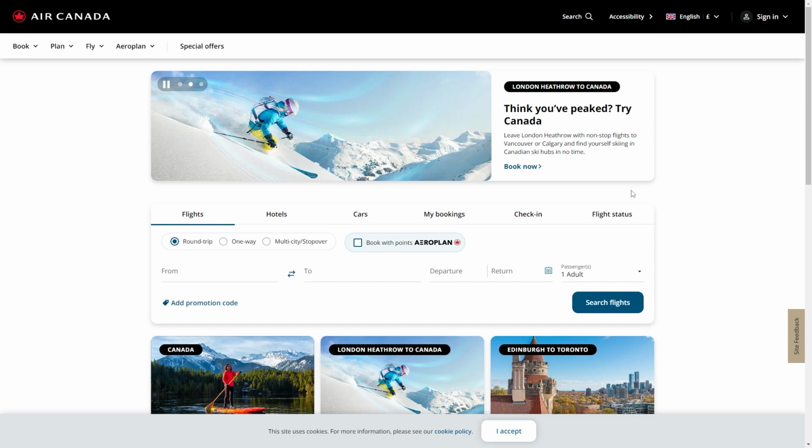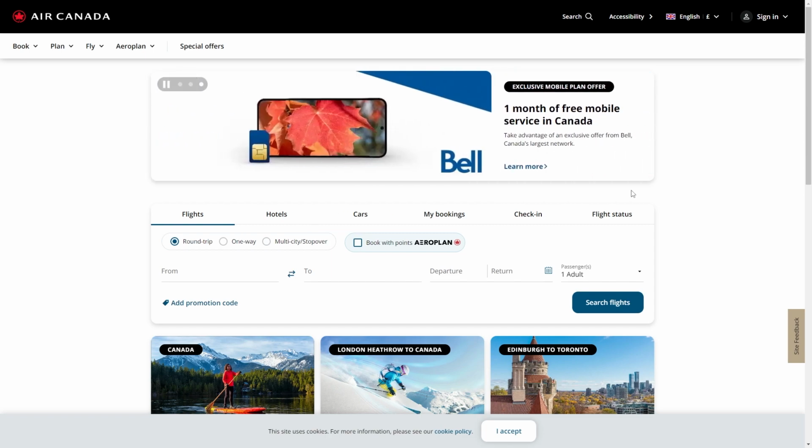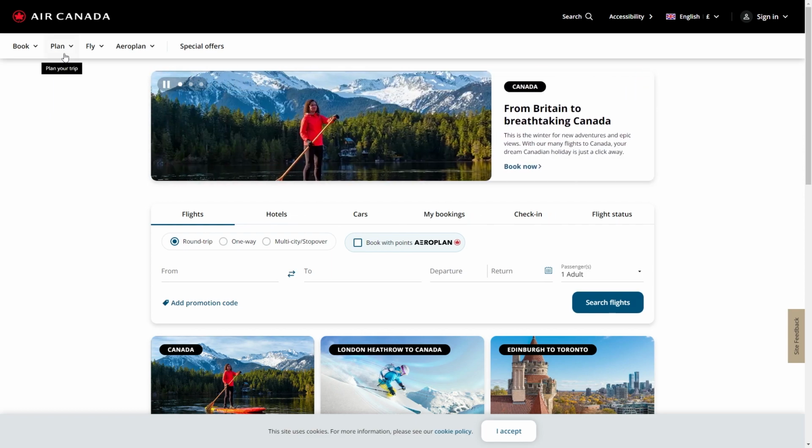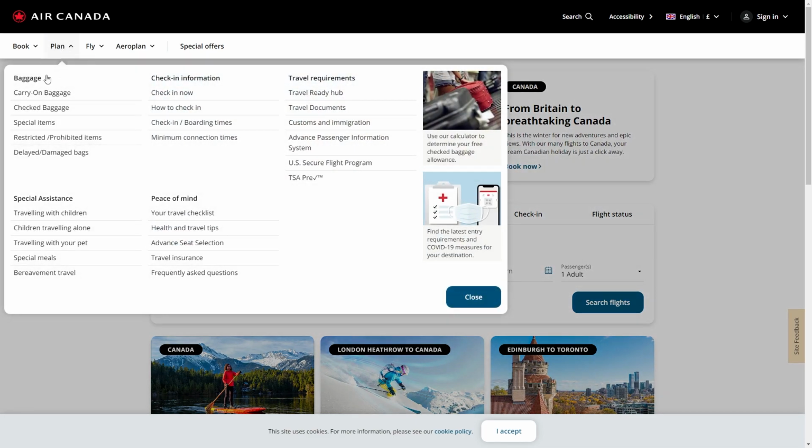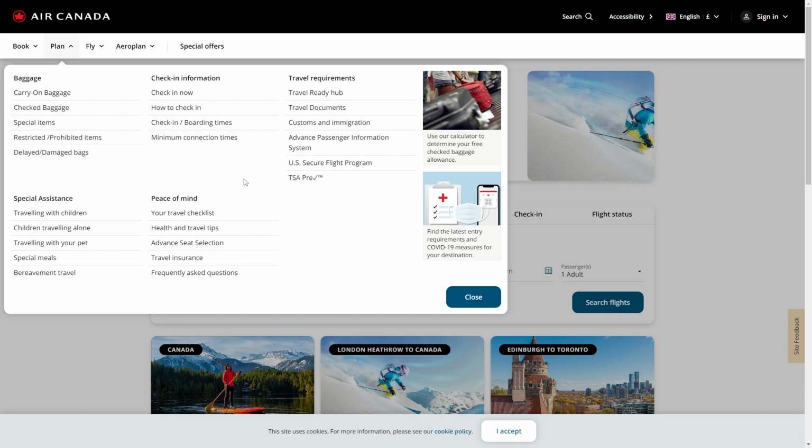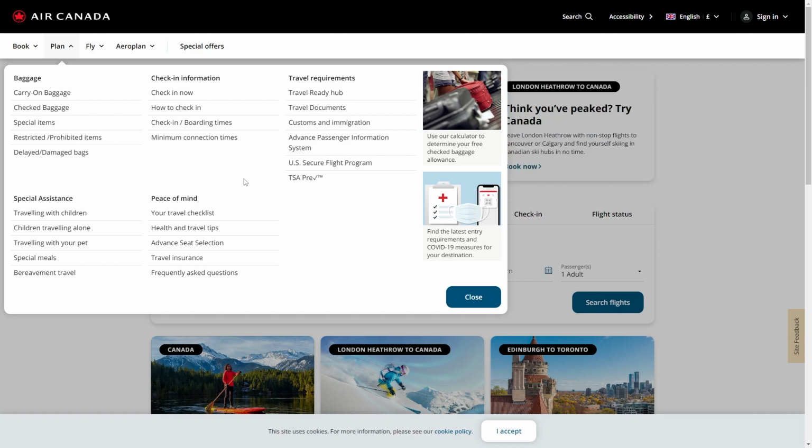Now the first thing you want to do is head over to the Air Canada website, and once we are on this page we should be able to go into the top left corner and see these options up here. Now we just want to look for the second option in, which should say plan. And when we click on it, it will bring open this drop-down menu. Now, from here, since we want to add extra baggage, we're going to go ahead and choose checked baggage.